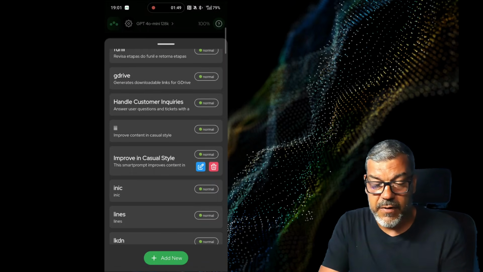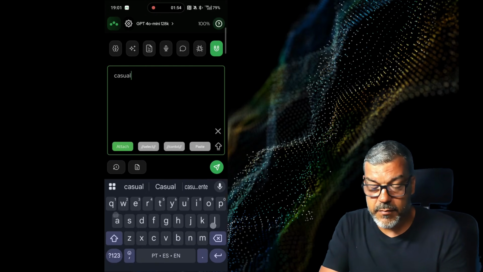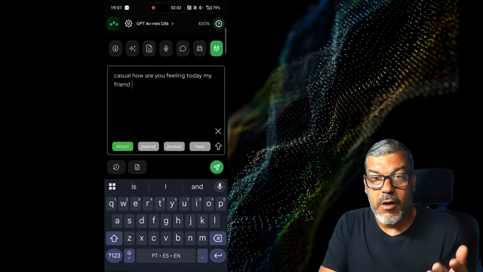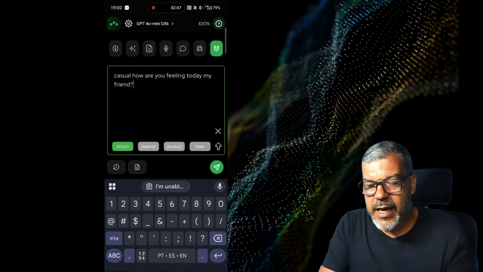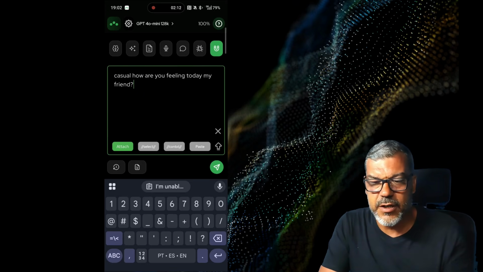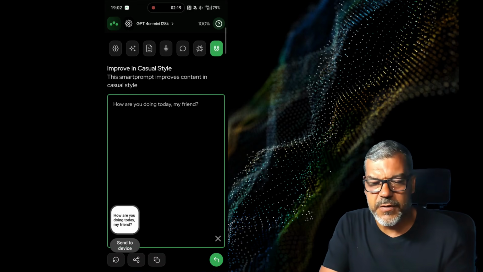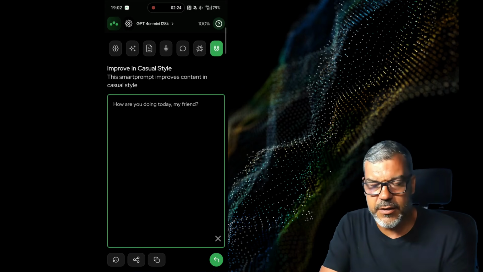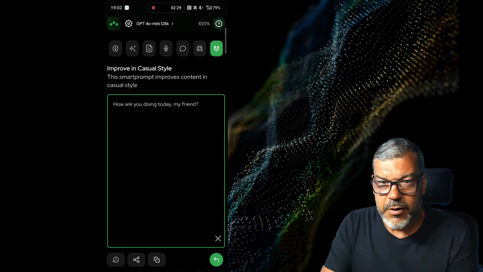You see that we have GPT-4o mini selected, and if I run casual, so I'm going to run casual in this sentence. How are you feeling today, my friend? When I hit send, it will change the model, trigger the instruction, and then process the prompt. So there we go. And when it's done, it will go back to its former state. So go back to GPT-4, disable the instructions, and so on and so forth. These are magnets on our Triplo AI mobile.